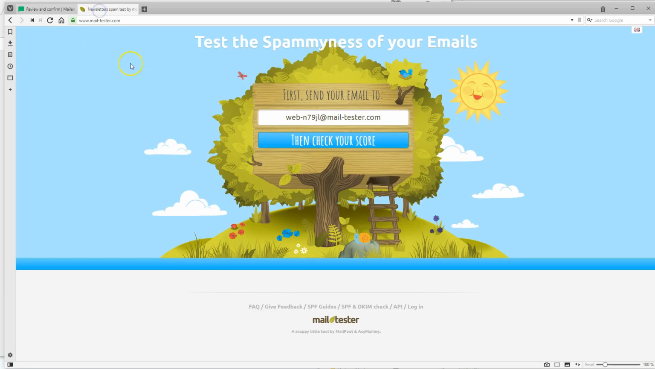We're going to begin by going to mail-tester.com. When you get there, you'll be given an email address like this. This will be different each time you visit the site, so this will be different for you as it is for me at the moment. What you need to do is copy that email address, then go back.